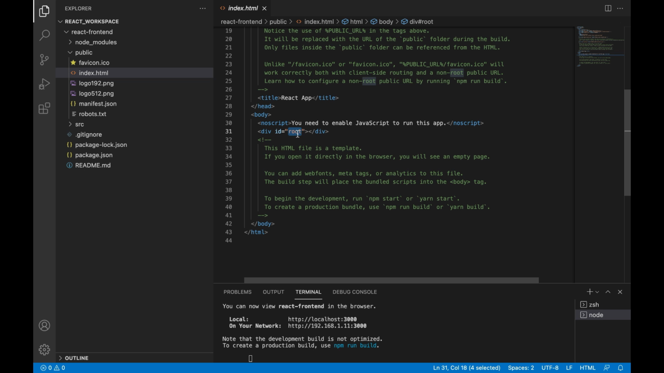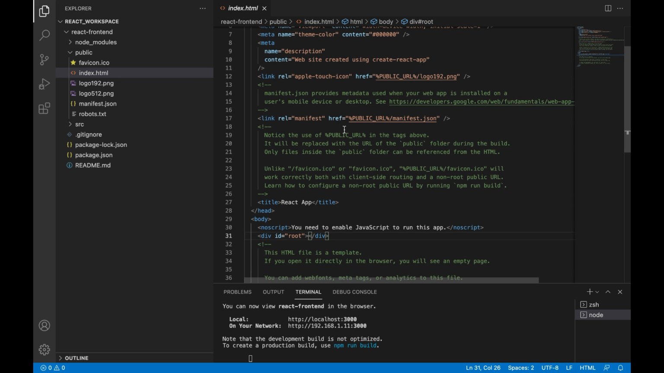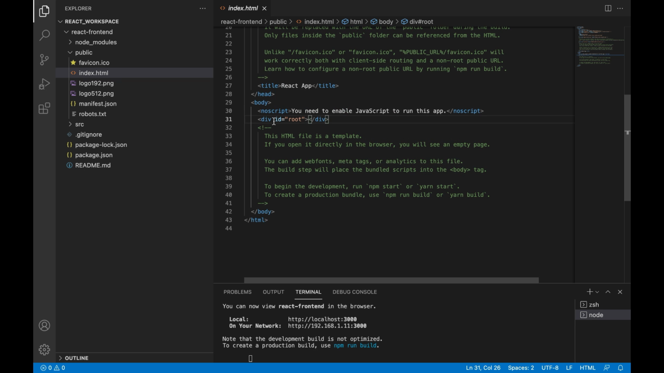This root we will be using in other files. Okay, so this is the single HTML file. It serves our React application as a single page, and this div will dynamically replace the components.